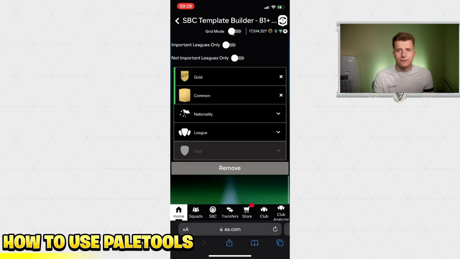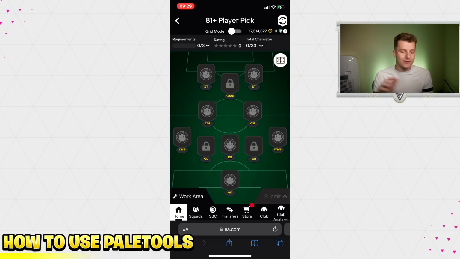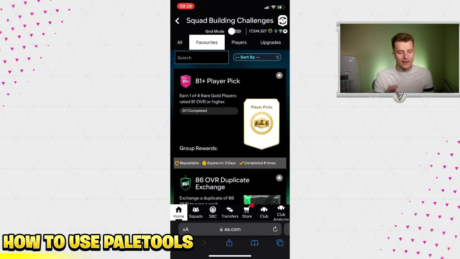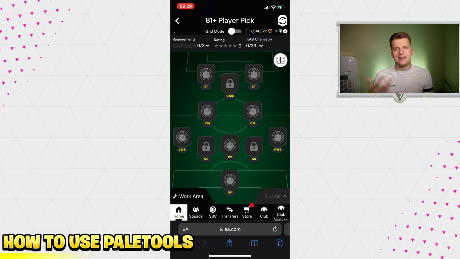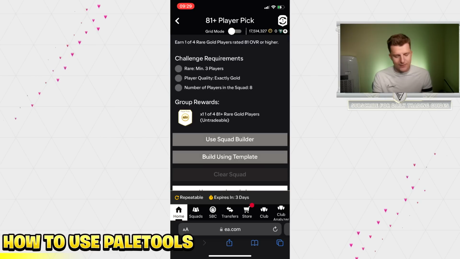If you don't press save, you've done all that for nothing. So now what we need to do is back out of the SBC and back in again. That's because if you don't back out and in again, it doesn't compute that you've just made an SBC template. So we've made the template, we've backed in and out.